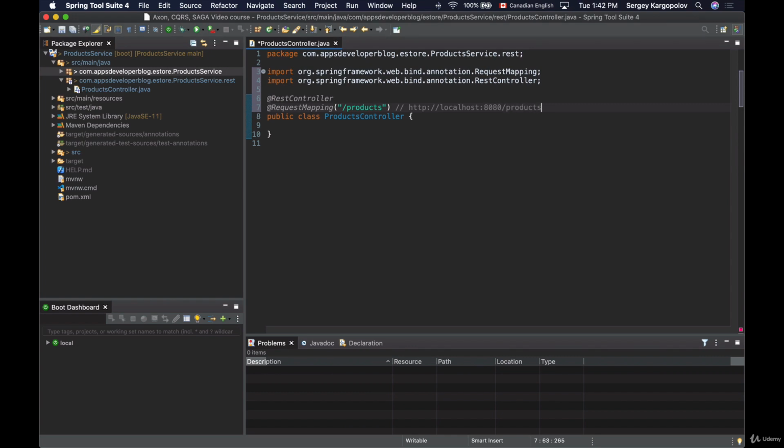But at this moment, if we run this application and if we try sending HTTP requests to it, our REST controller class will not be able to handle any requests because it doesn't have any methods in it. So let's add some methods to it to enable it to actually handle some HTTP requests, execute some business logic, and send back a response.